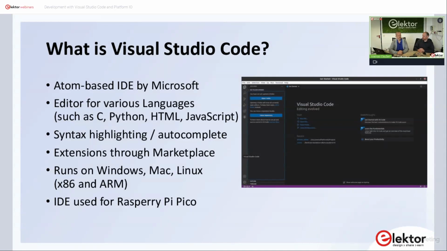And that is, if you are starting with the Raspberry Pi Pico, in the manual you'll find how to set up Visual Studio Code on a Raspberry Pi 400 or Raspberry Pi 4, for example, to program the Pico. Yes. Okay. So that's quite nice.